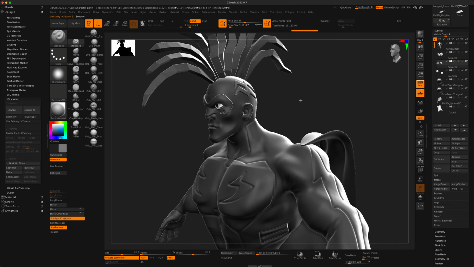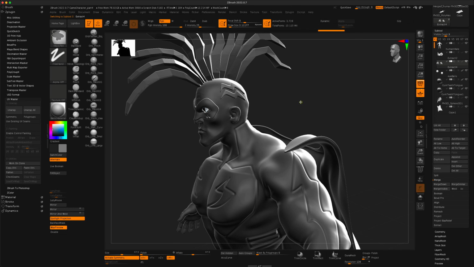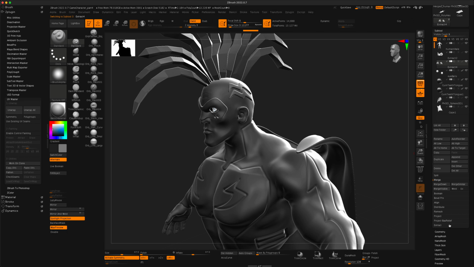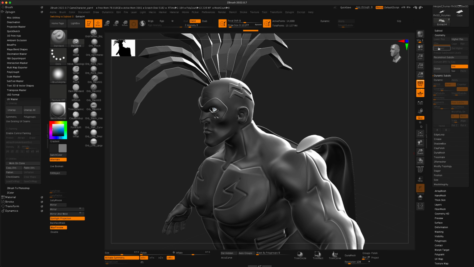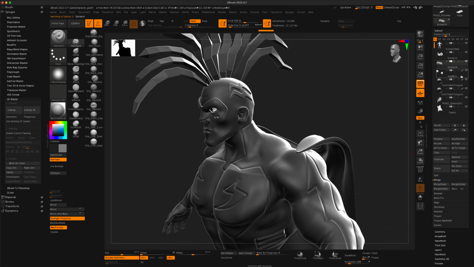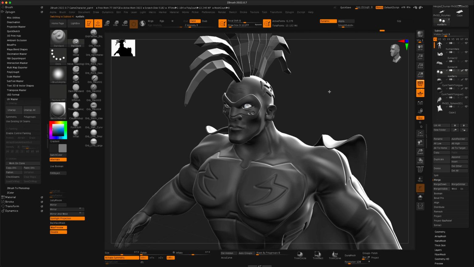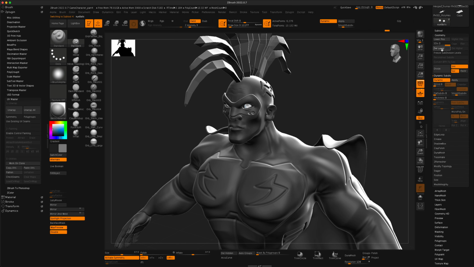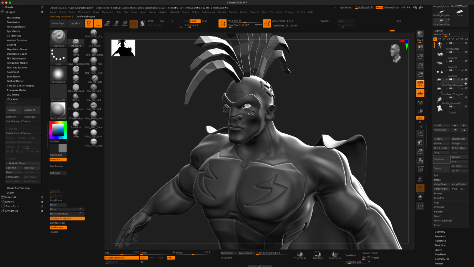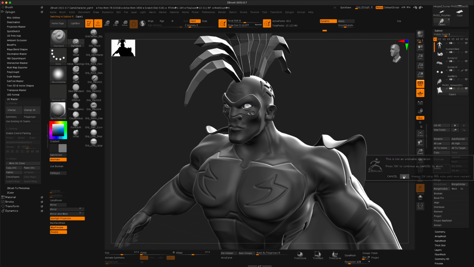For the side hair, Control D twice for me. Delete lower. And for the eyes, I'm gonna do it twice as well. Do delete lower. Teeth, I don't need the teeth, so I'm gonna delete them. I'm not sure why I have two of them. I don't need the cape.